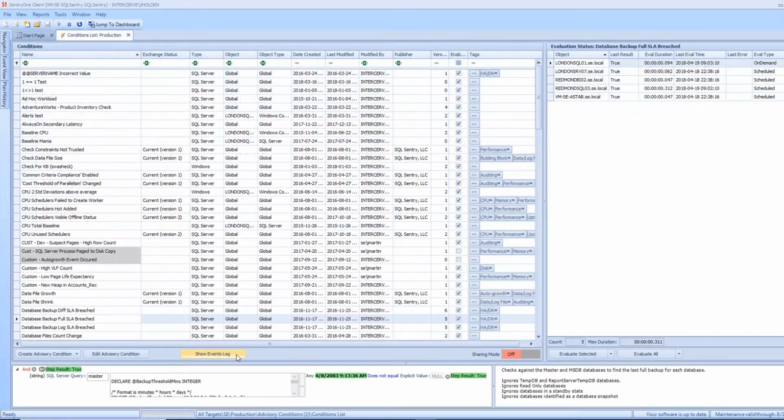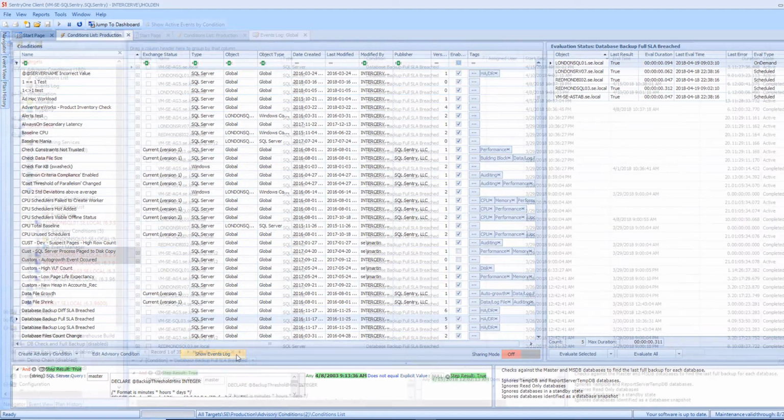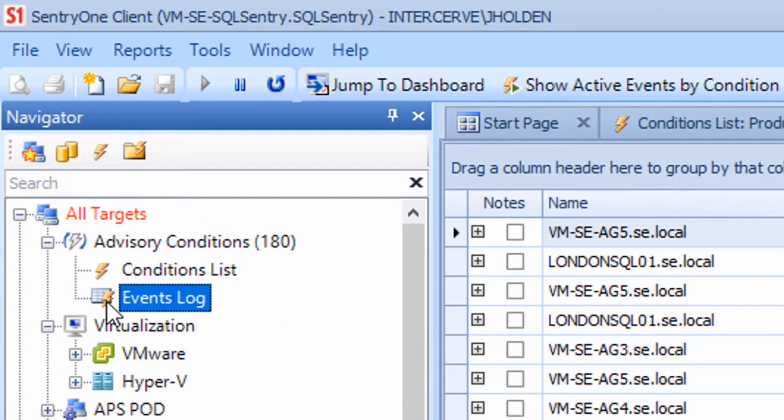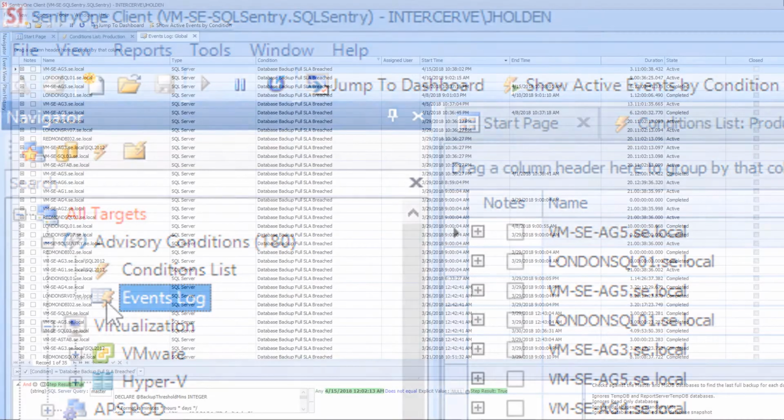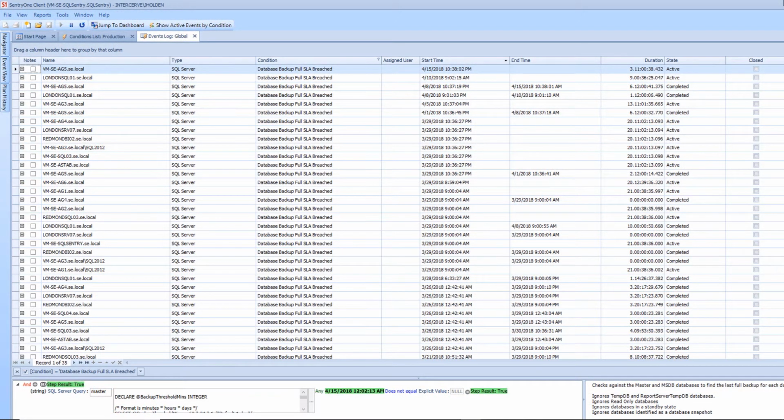Let's now jump over to the events log tab by clicking on the Show Events Log button. Alternatively, you can open the events log by double-clicking on the events log under the levels of inheritance in the Navigator pane. Within the events log tab, you will see three sections.